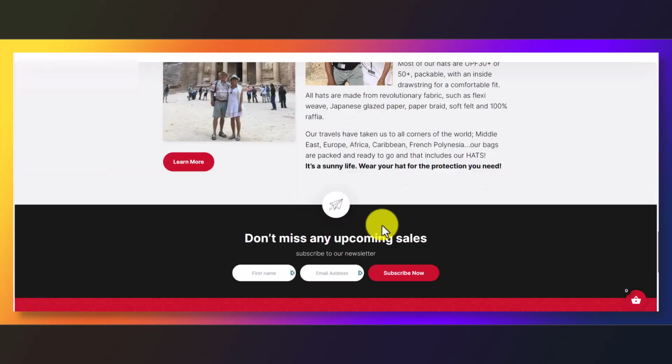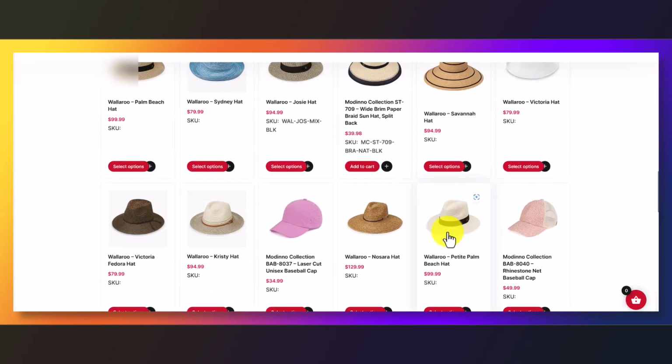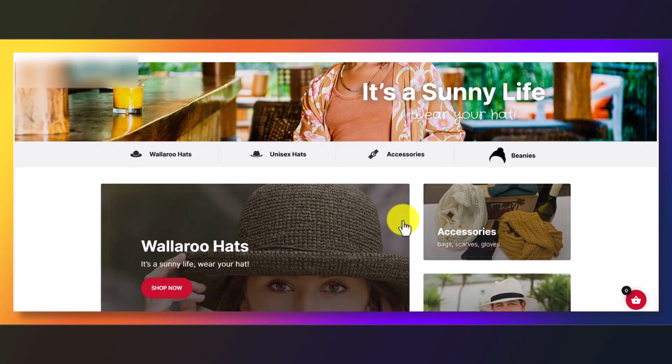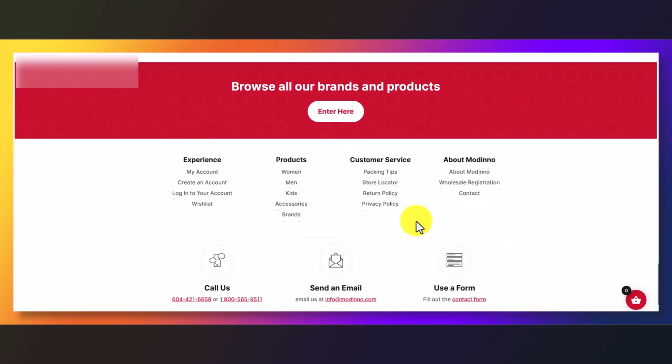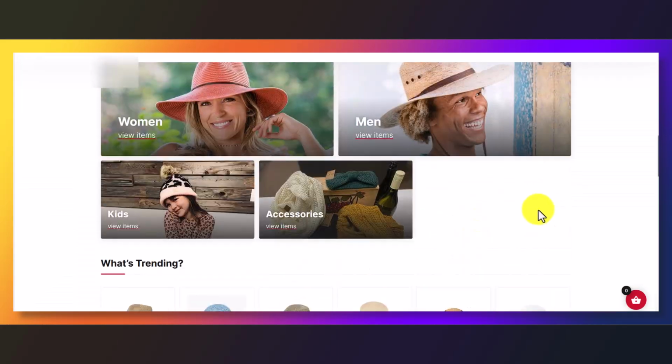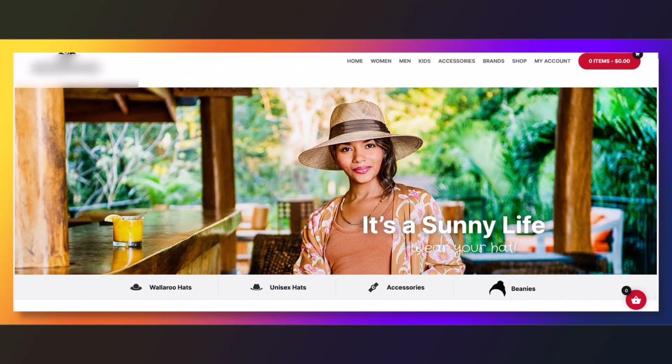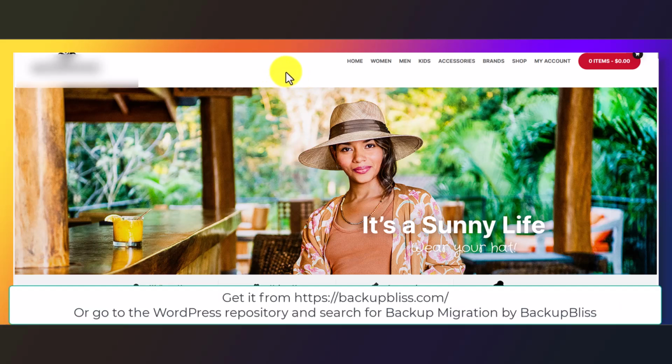So this is a big, heavy 4 gigabyte e-commerce website that the plugin has just made me migrate without having to go on the back end of the hosting, creating a new database, or doing anything manually. All I needed to do was to create a backup, download this backup to my machine, upload it to the new server, and then click on restore. You can also do this from the link as I showed you earlier.